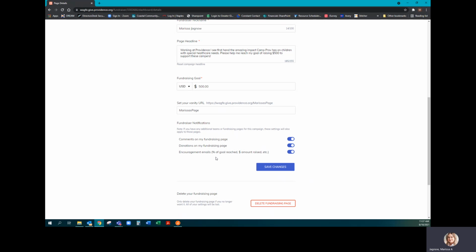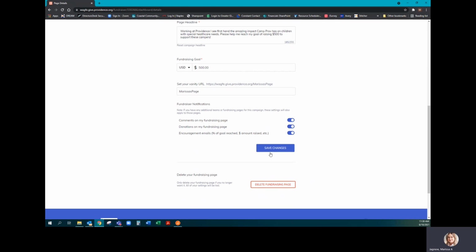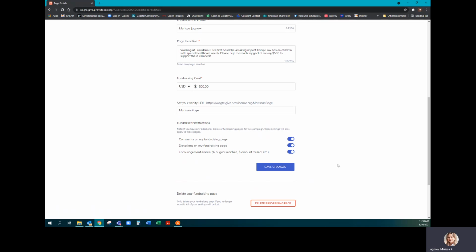And lastly is the encouragement emails. This is where percentages, emails go out, dollar amounts raised, etc. if you want those to be sent out to your personal donors. Once you've finished making edits here, don't forget to hit Save Changes. And there you go. That is a quick overview of the 5 tabs here.